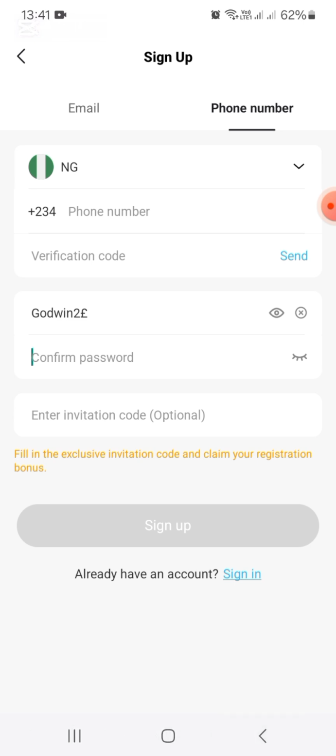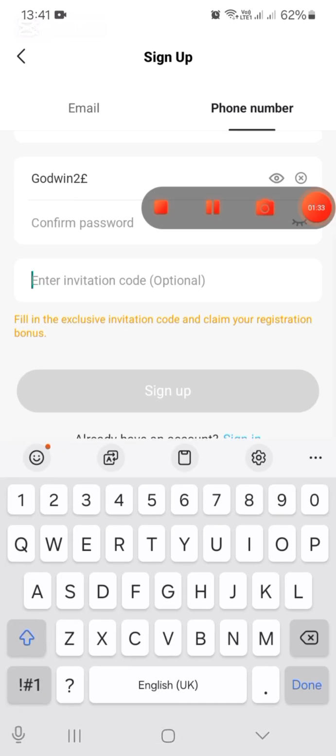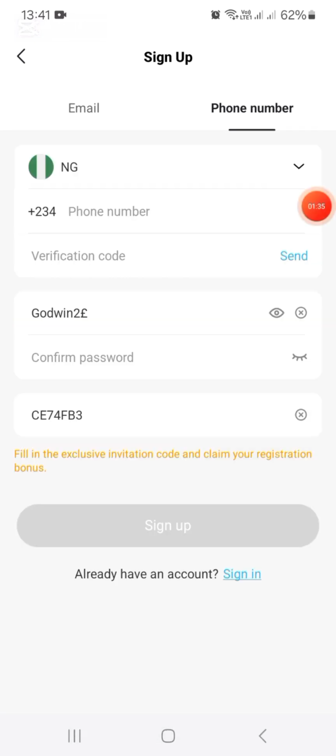The next thing is to enter your invitation code. Make sure you use this invitation code, guys. Although the invitation code is optional, if you use this invitation code, they are going to reward me and they are going to give you a welcome bonus of 3,000. But if you didn't use it, you are not going to get a welcome bonus. So I will say, please use it so both of us can get a bonus.